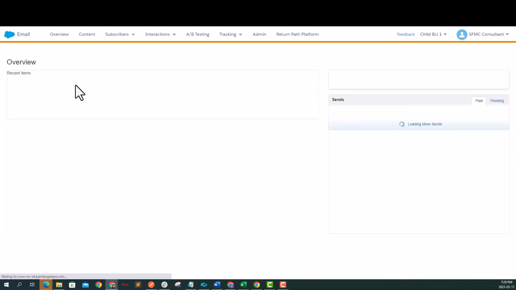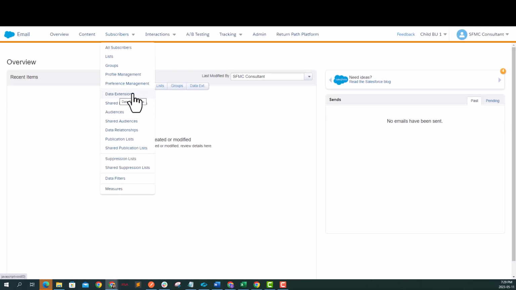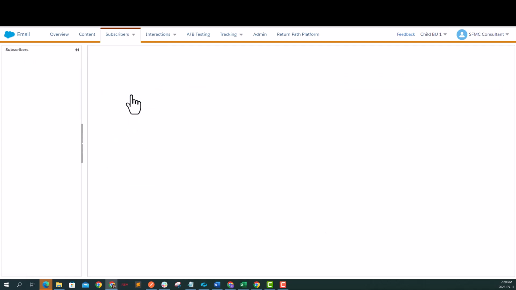So if you go into Email Studio, Subscribers, Data Extensions, here's where you would build a data extension to be locally available to the business unit you're working in. If you need this data extension to be available or accessible outside of this business unit, for instance, to the entire enterprise, then you would create a shared data extension. We'll just create a regular one.